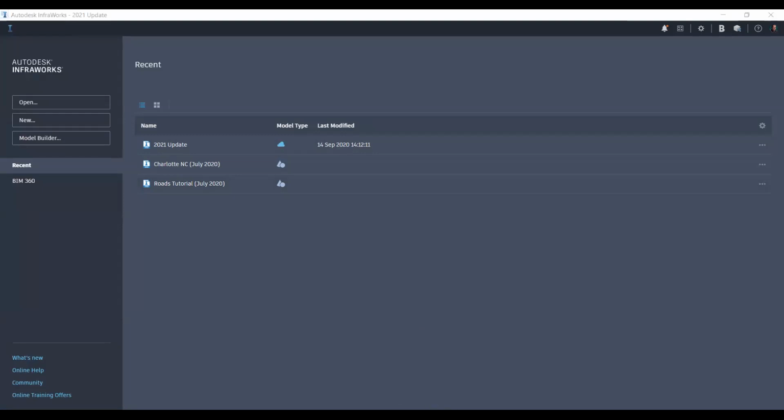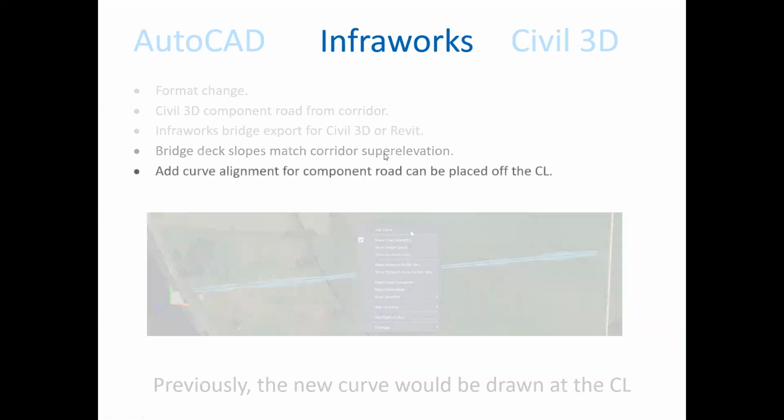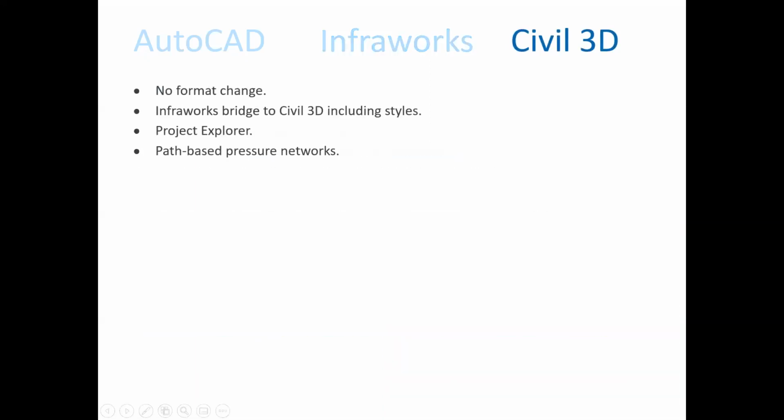Now, I'm going to share my PowerPoint. There it is. And so Civil 3D next. First and foremost, no format change. Like Prem mentioned, Autodesk seems to be going in the direction that when there's an AutoCAD format change, that's the time when there's a Civil 3D format change. So starting with 2018, there have been no AutoCAD format changes and there have been no Civil 3D format changes. So going all the way from 18 to 21, it's all interchangeable, which is great.